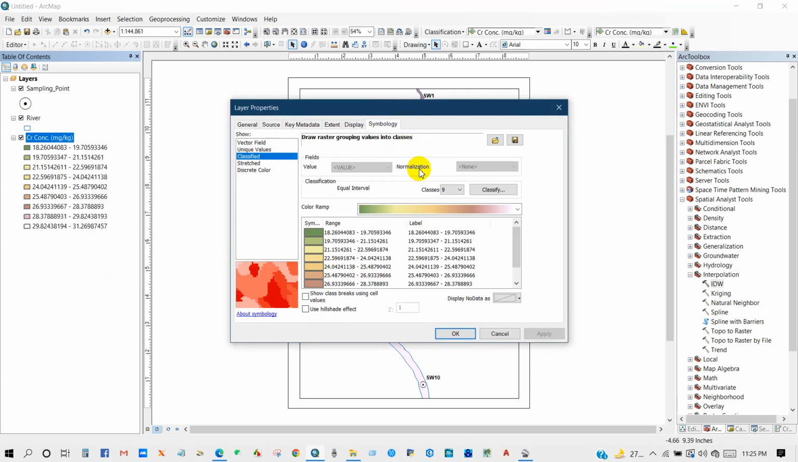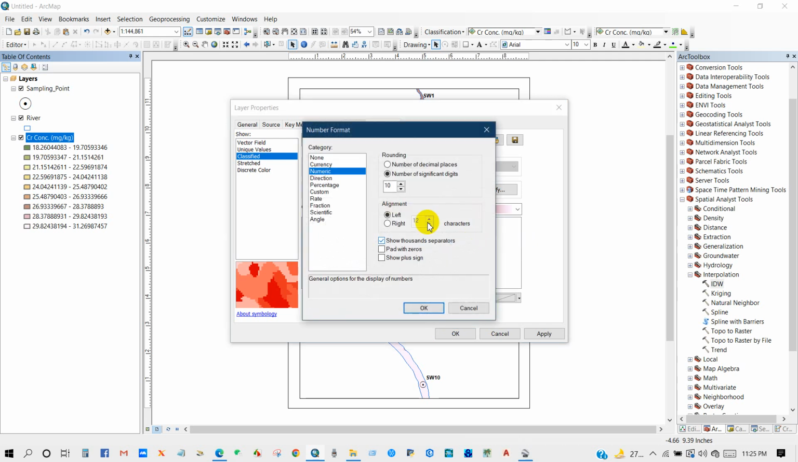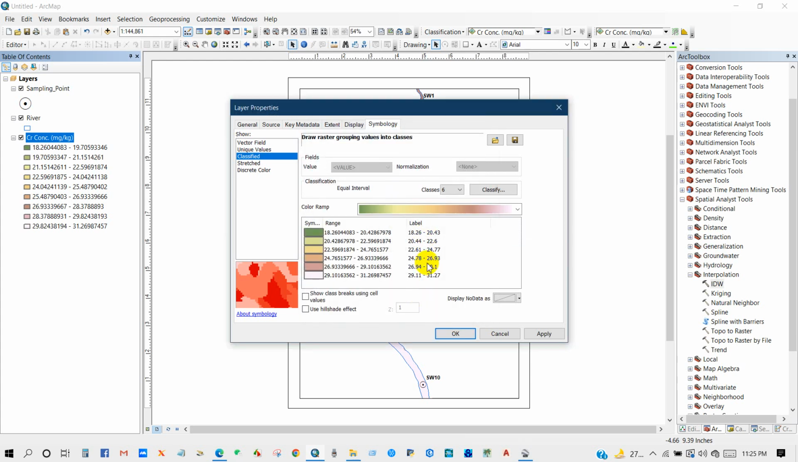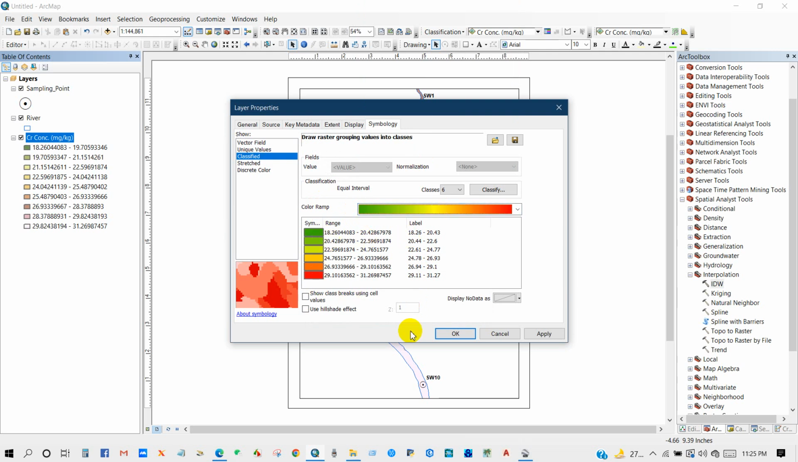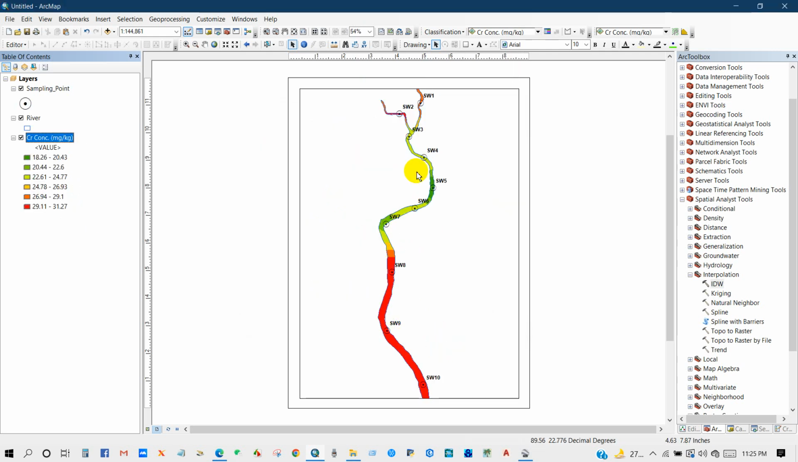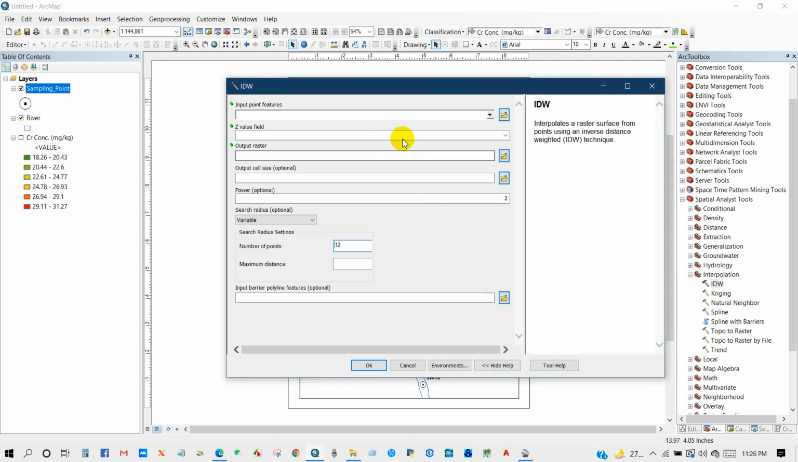And then go to symbology, and then classes. I'm keeping 6 classes, and in format labels, you can reduce the number after the fraction. And color ramp, you can change the color ramp from here. So I'm going to select this color, and then okay. So you can see here the first map for chromium has been done, and similarly you can do it for all other parameters.